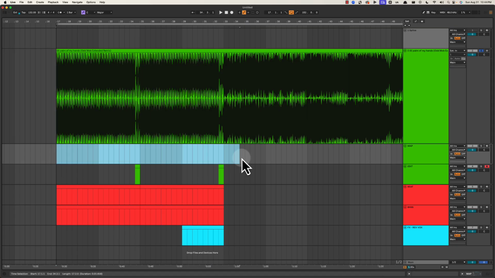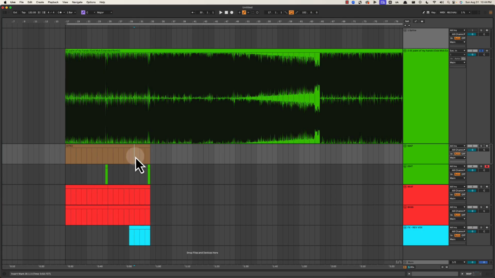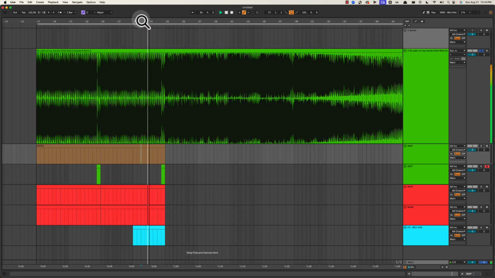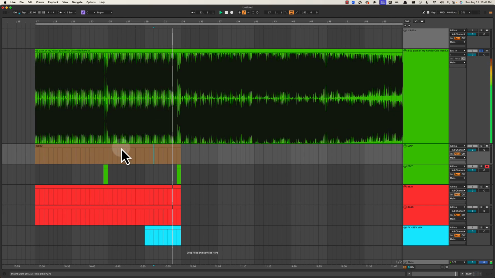Map is, let's just get the intro here. So intro, and yes, I'm so happy that Ableton fixed that. So cool. I'm going to call this actually intro / bass drop, because the drop comes in right away, you know.